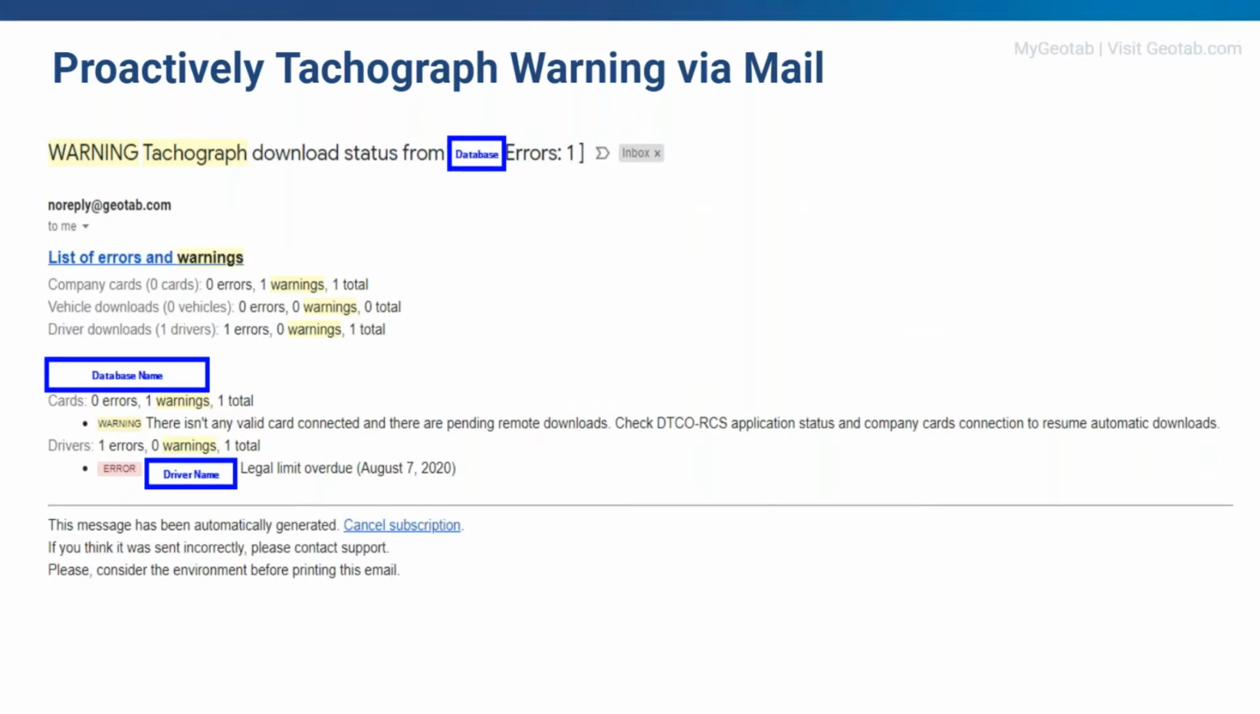Vehicle downloads, no issues at all, and the driver downloads a total of 1 error. But that doesn't really tell you much. So we have a further section below these examples where it will detail these exact errors and warnings. So again, get the database name, so we know where it happened, what the warning was. Again, there isn't a valid card connected, so you get an explanation as to what it is, followed by what you need to do in order to fix it, and even the driver error.